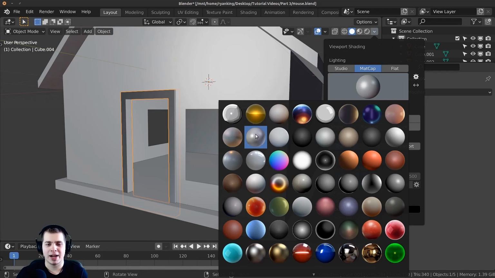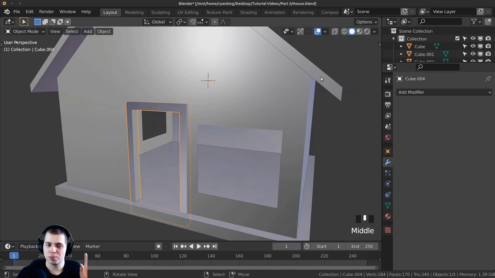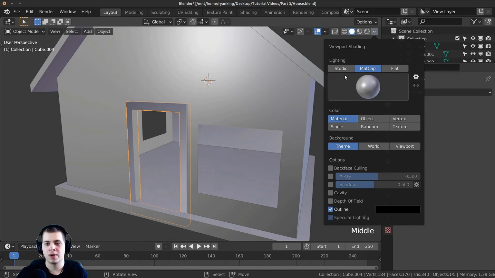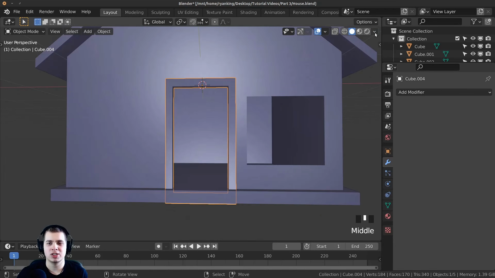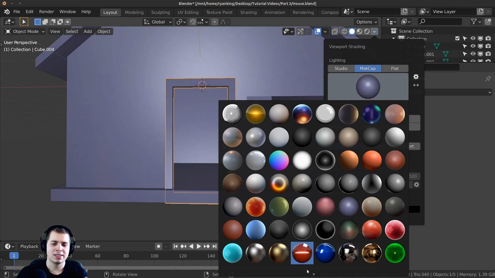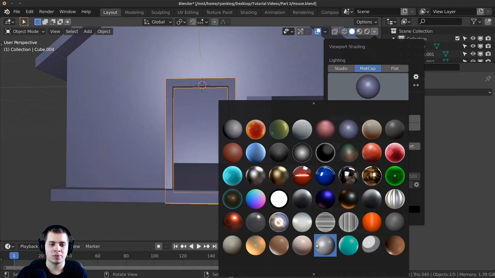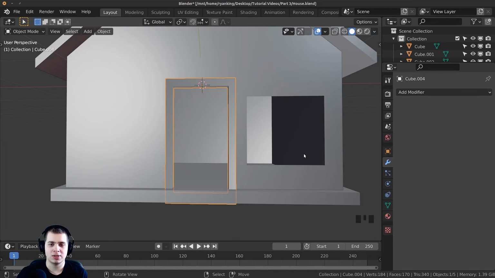But you can see, matte caps are these kind of previews and it'll preview the mesh for you. So there's studio, there's flat, and there's also matte cap. You can change the colors, and you can see it's just giving a different type of reflection, and it can help you to better see the shape of the mesh. So I'm just going to change it back to the one that I like to use, this one right here.